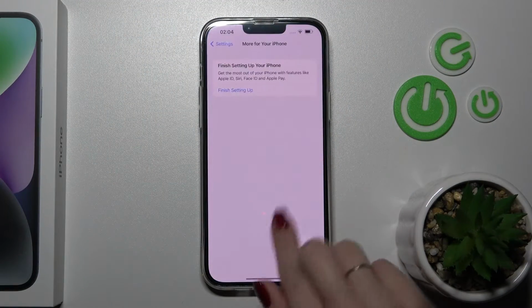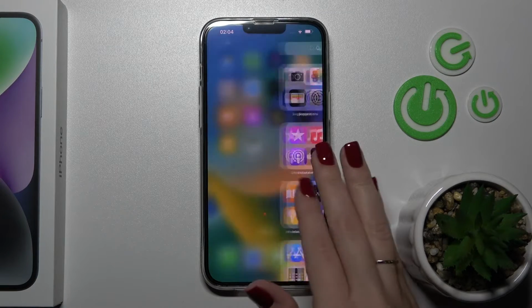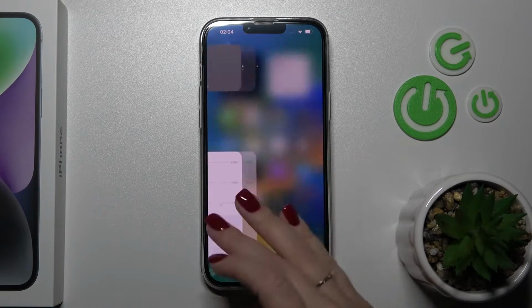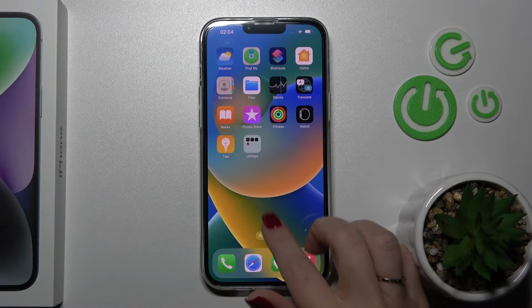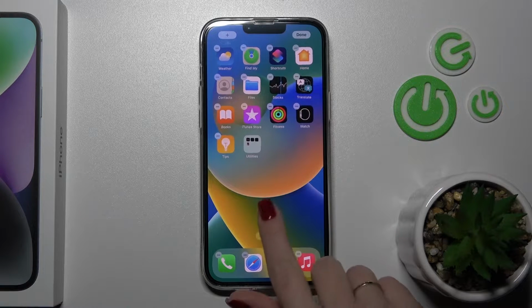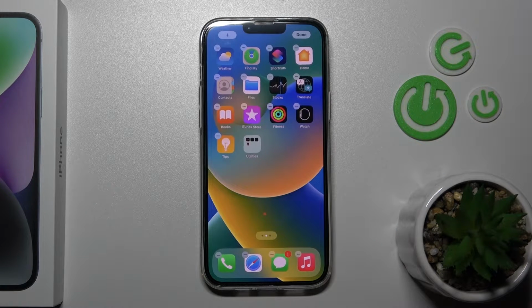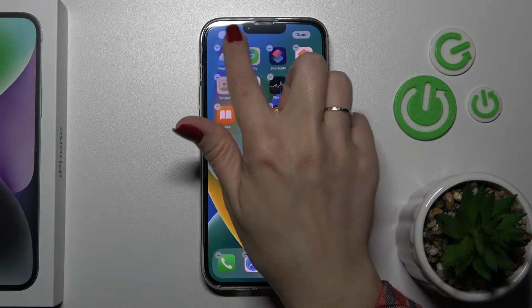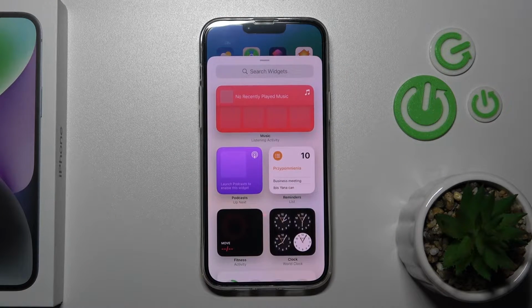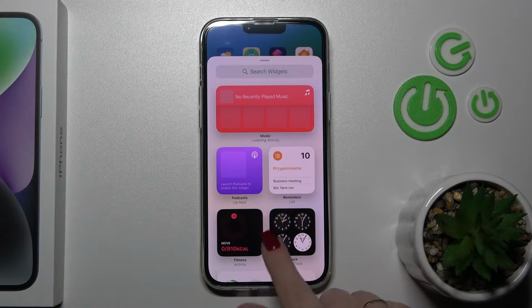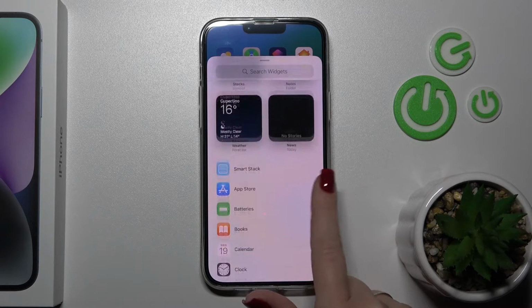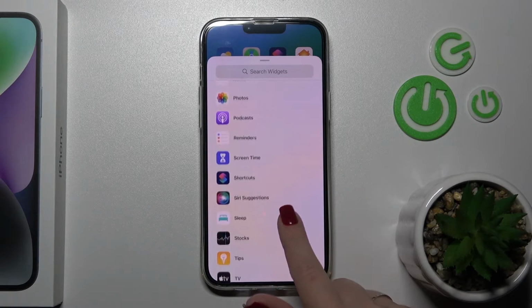So first, let's open our device, or the screen where you want to add the widget, and after that let's hold our device screen for a while. Then you'll see a plus icon in the upper right corner. Click here once and now we can see all the available applications whose widgets we can add.